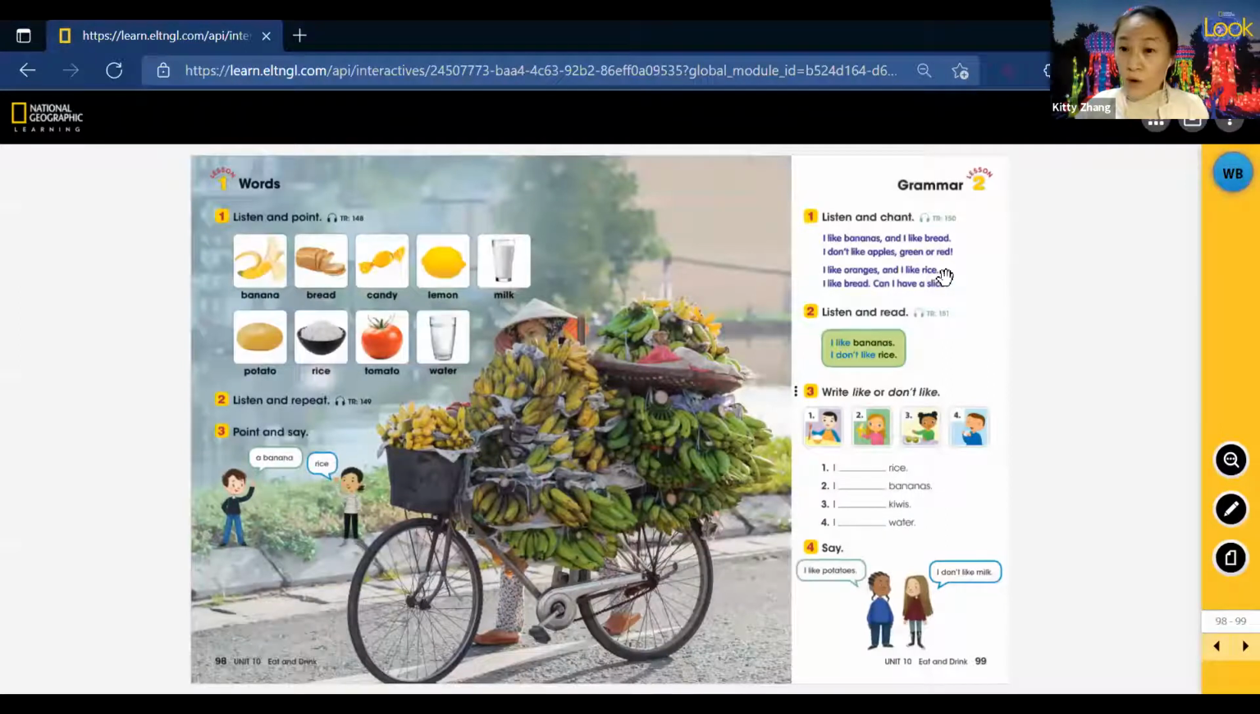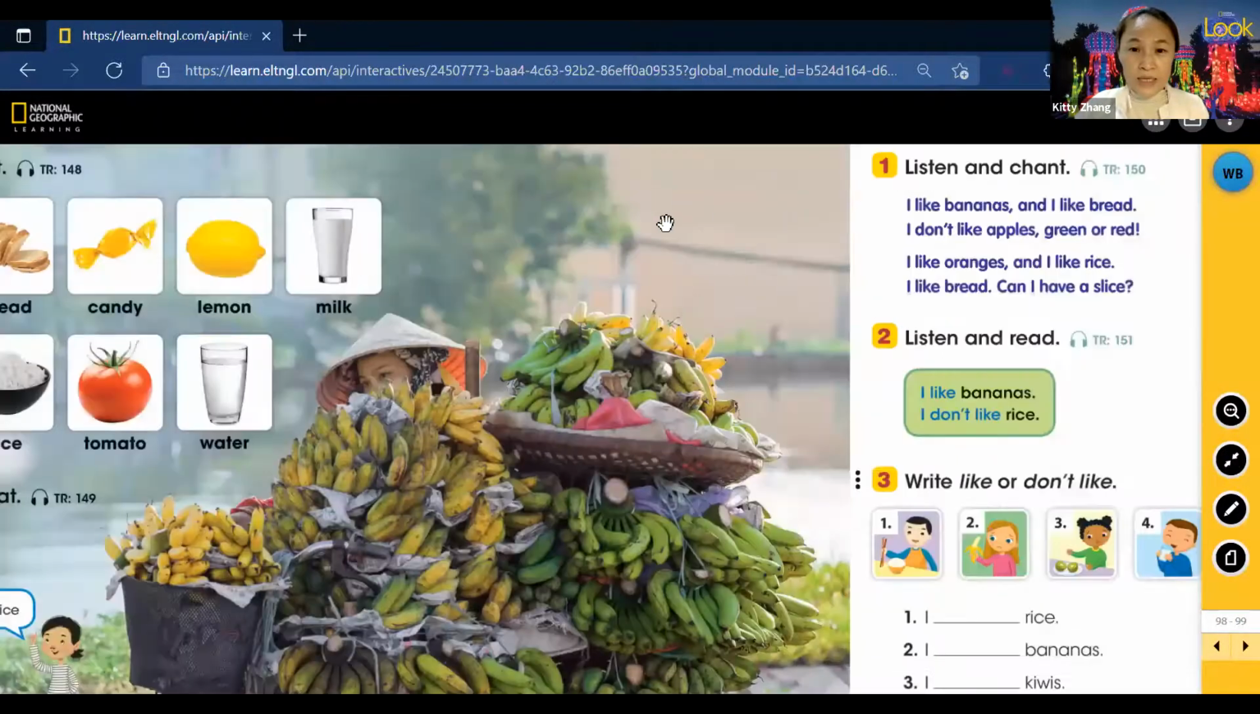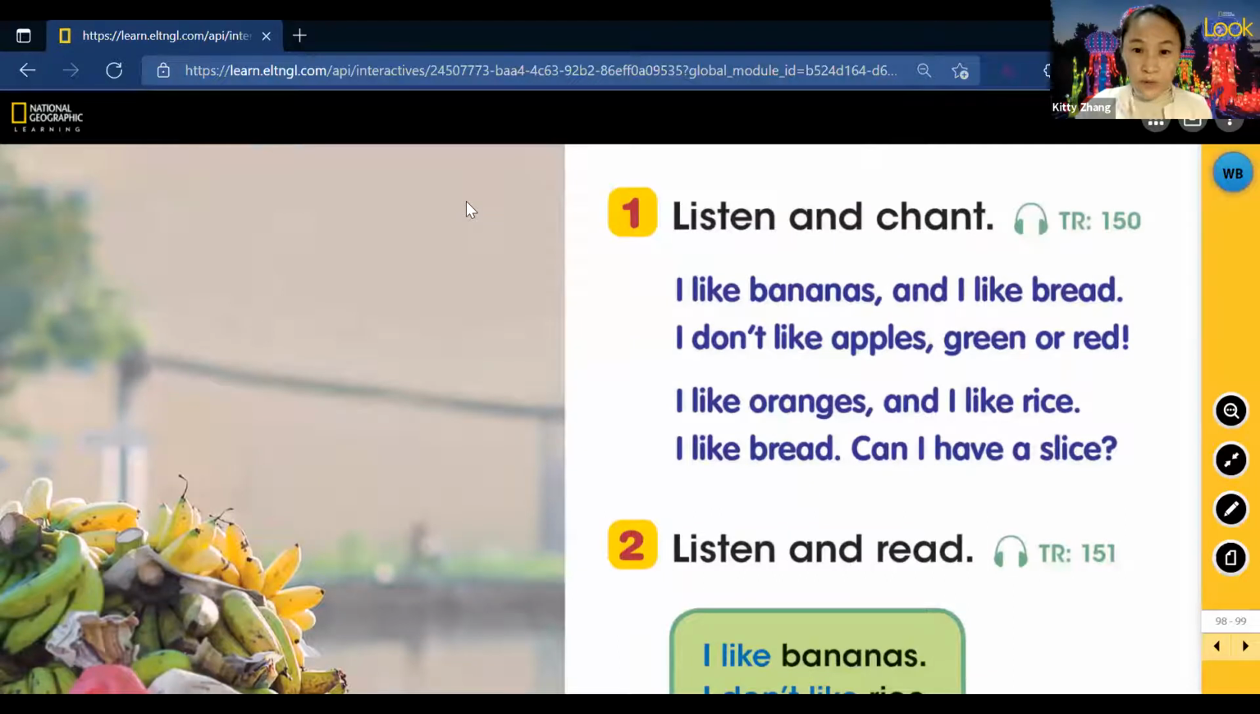So you already know I like bananas, I don't like oranges, I like apples. Let's listen to this chant. And when we listen to the chant, you still remember I like bananas, I like apples, I don't like oranges. So we do the actions for like and don't like.